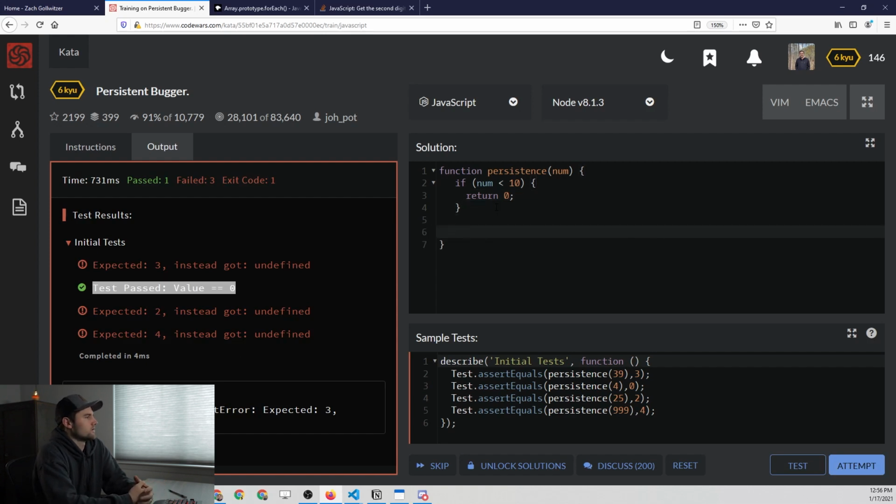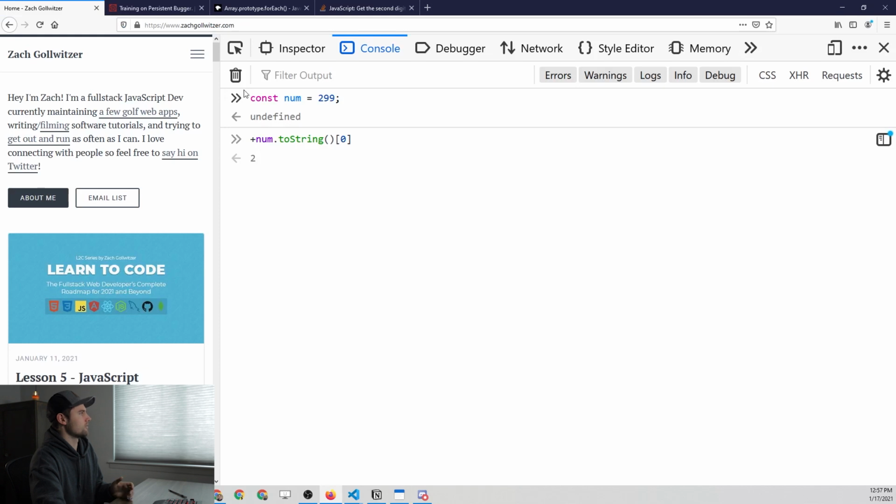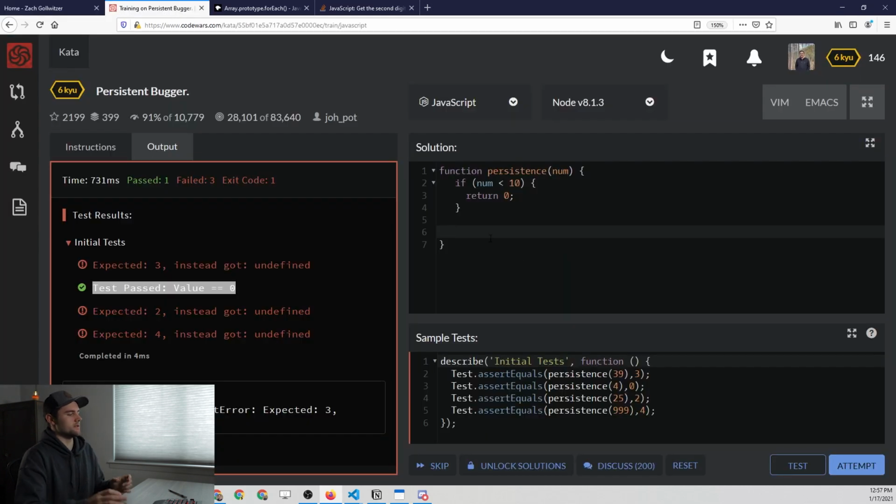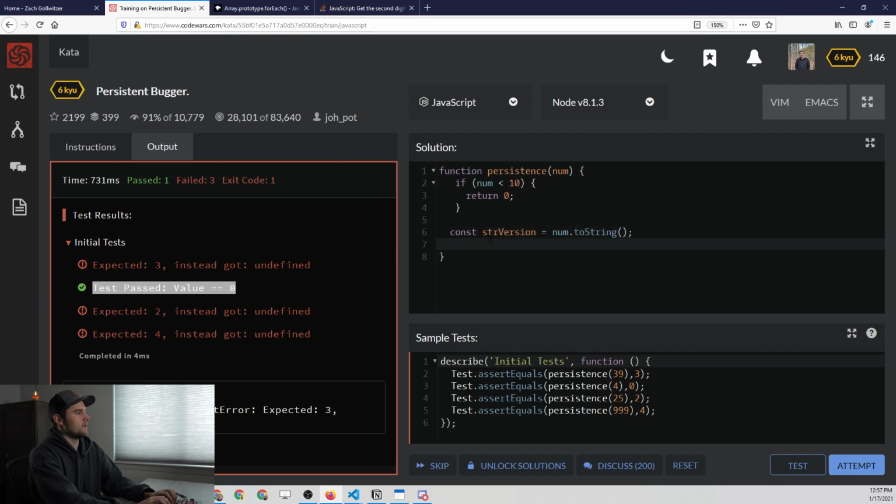Okay, so the next part, let's see. What I think we should do here is convert the number to a string, and then instead of doing what I was showing you over here, converting it back to a number, maybe what we can do is take the string and put it into an array. So let's go ahead and do that. String version is going to be num.toString.